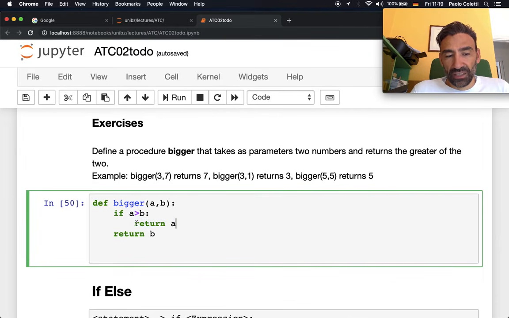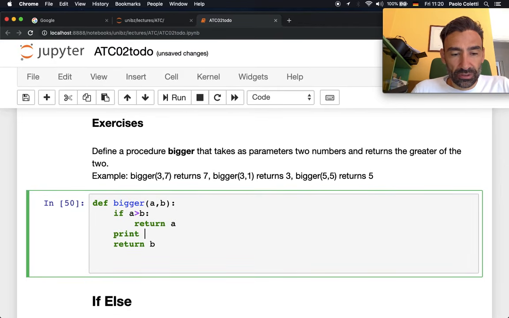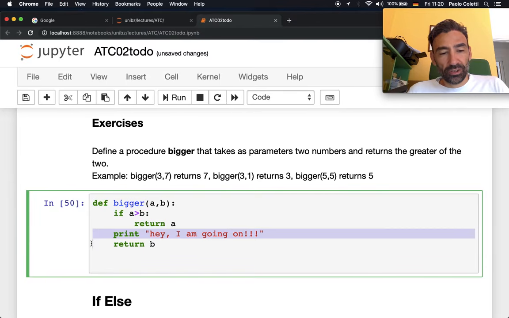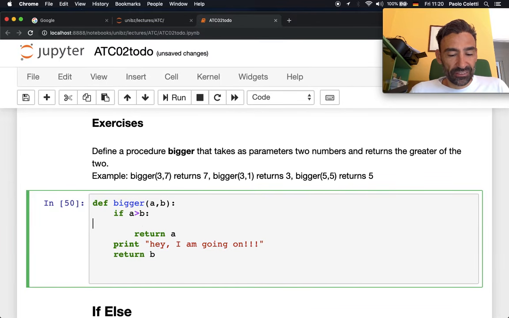So pay attention, because in this case, returning the A here means that if A is larger than B, you exit the procedure and return A. If it is not, you do not execute this block, so you go on. If you are unsure of what your program does, you can write some printing in the middle, which will tell you where your program is. So, for example, hey, I am.